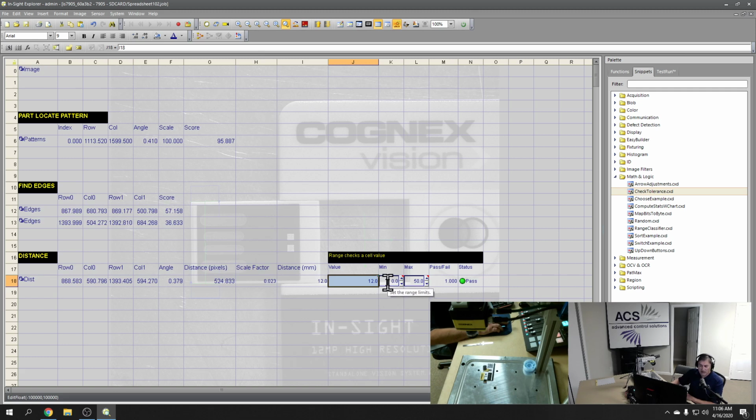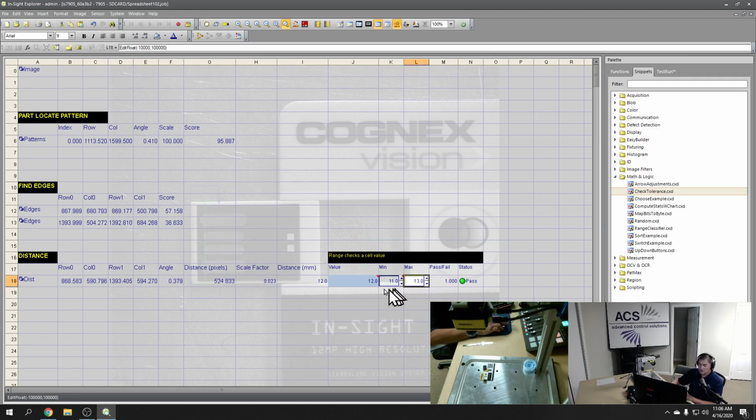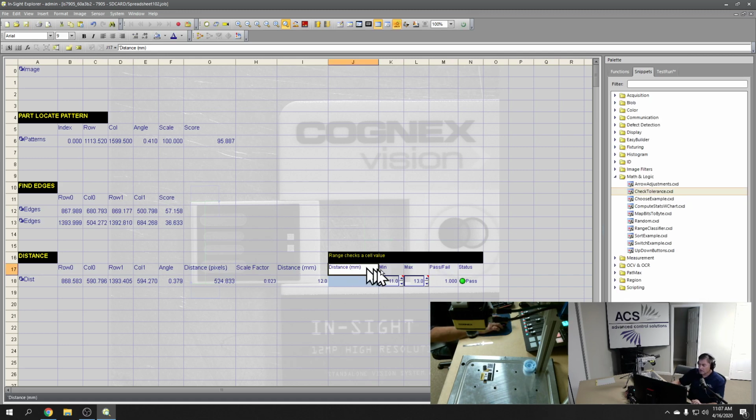So now I've got my distance in millimeters. I'm going to give it a minimum of 11 and a maximum of 13. So as long as I stay between 11 millimeters and 13 millimeters, this is going to pass. And I can also change the title of the value to distance in millimeters. I'm going to highlight all of these and change the font again so it'll be a little easier to see.